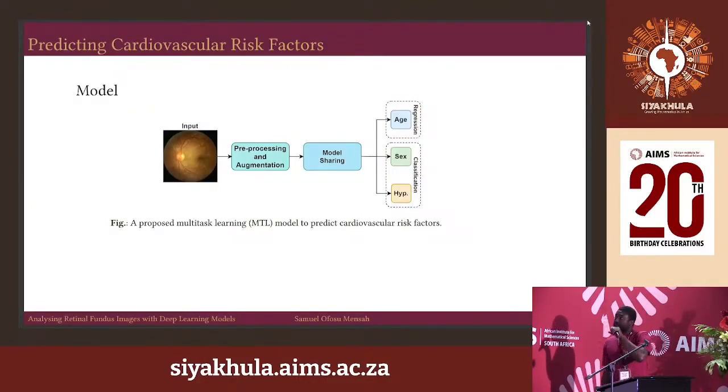So for cardiovascular risk factors, as I mentioned earlier on, we used age, sex, and hypertension. We used them only because the remaining risk factors had a lot of missing info, so we had to stick to these three. So with this, we built a multi-task classification model to predict them.